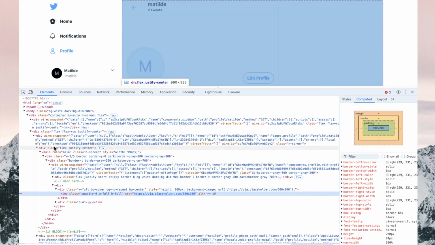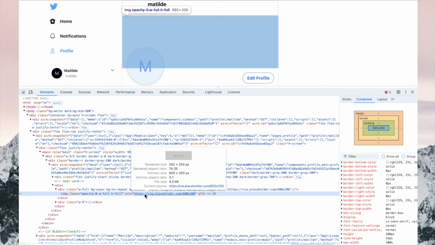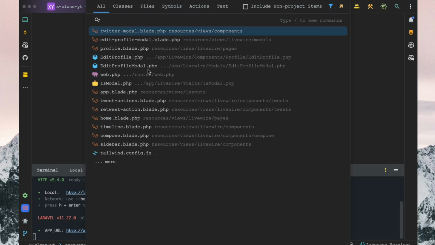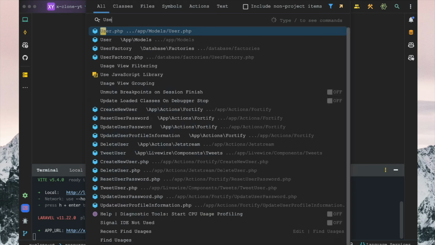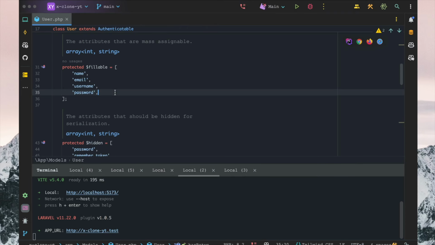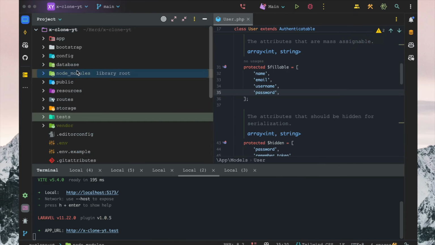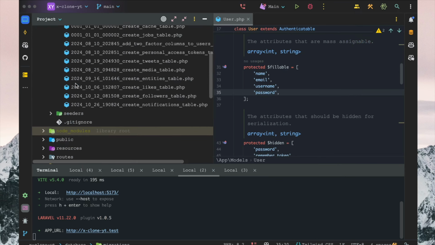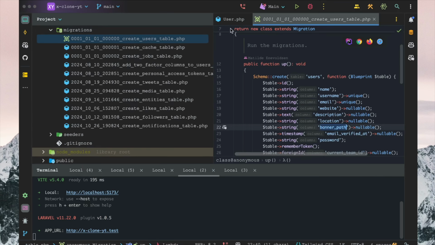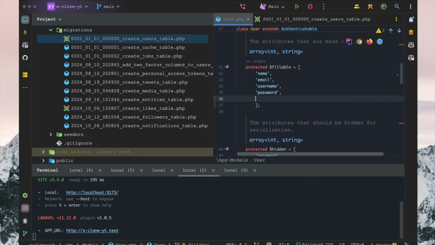Currently, if we go ahead and inspect this, we just get this image here. So it doesn't look like it's storing it. First and foremost, let's look inside our user model. In here, we need to add in some fillables. If we head into our table where we created this ability to add the banners, let's go ahead and look at that. We have this create users table where we have banner path. We want to go ahead and add that in here.